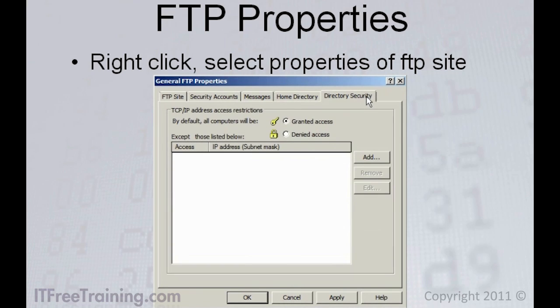The Directory Security tab defines which IP addresses or computers can access your FTP server. Notice that the list is either grant access or deny access. If you select deny access, then everybody can access your FTP server unless there is an entry for them in the list. If you select grant access, then no one can access the FTP server unless you add an entry for them in your list.